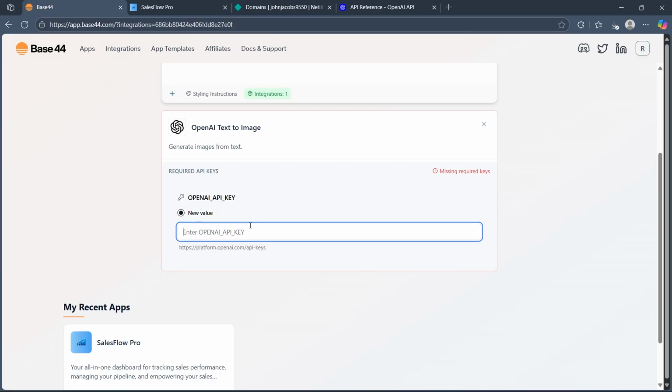Also, if you prefer no-code automation, integrate Base44 with OpenAI via Zapier to connect triggers and actions easily without coding.